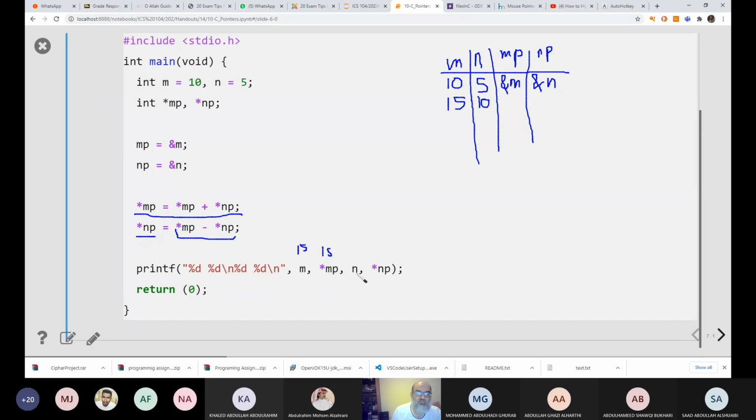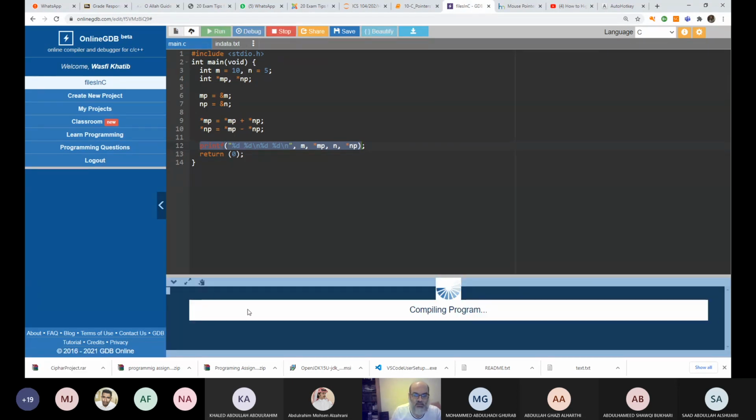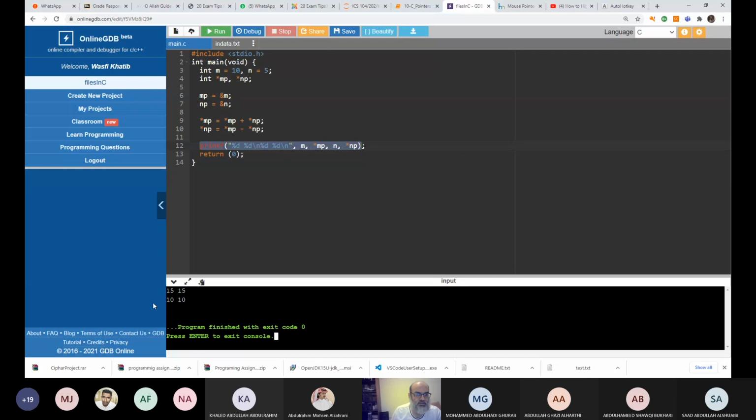In the second line, the value of N. What is the value of N? 10. And then *NP, which is basically the value in the variable at the address NP. Well, this is again 10. So what will be printed? 15, 15, 10, 10. Let's look at it. If I do run here, you will see 15, 15, 10, 10.